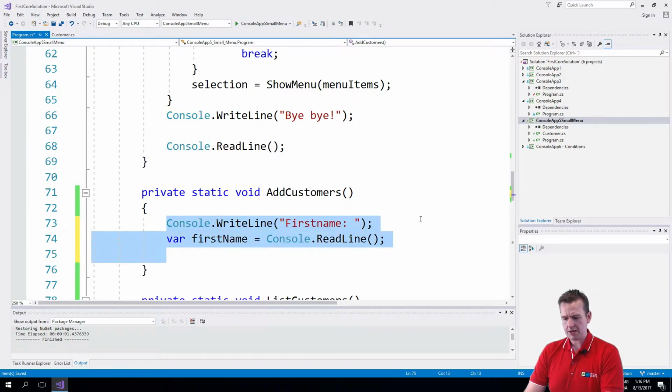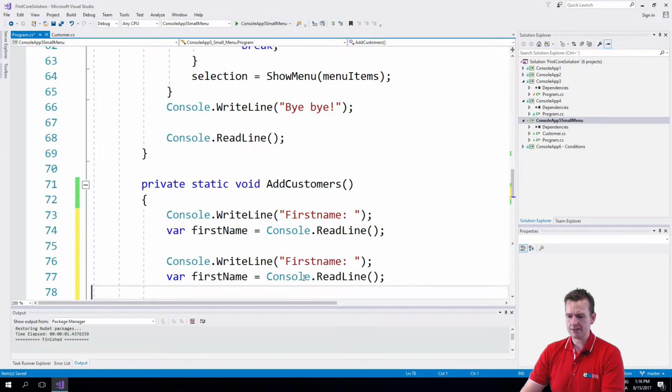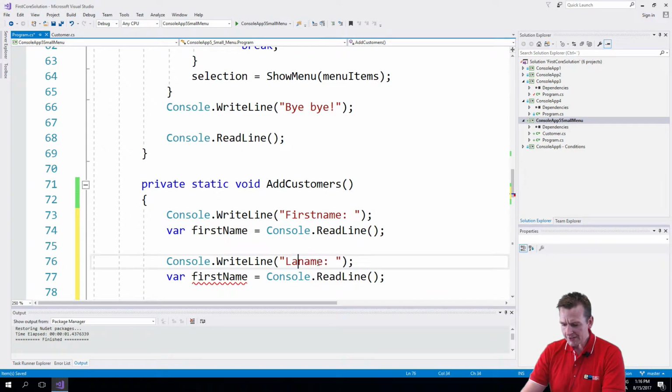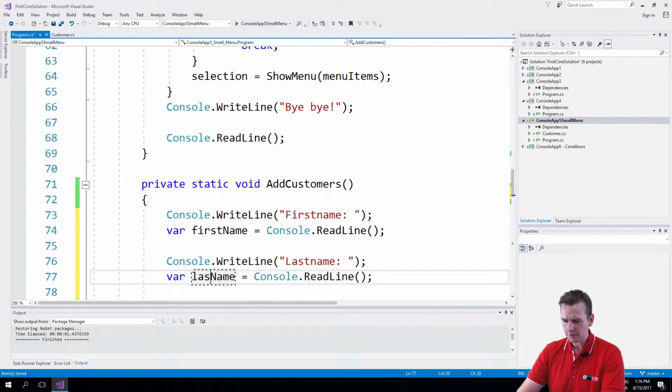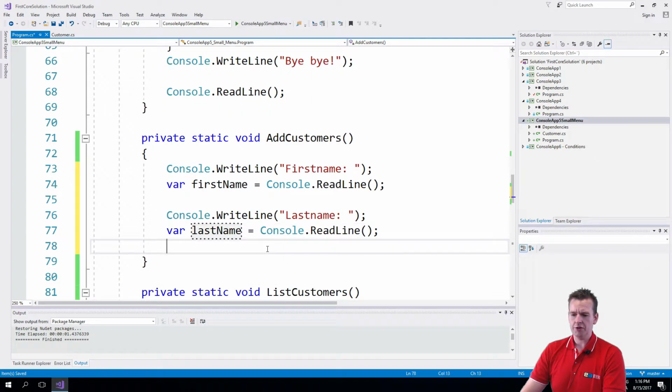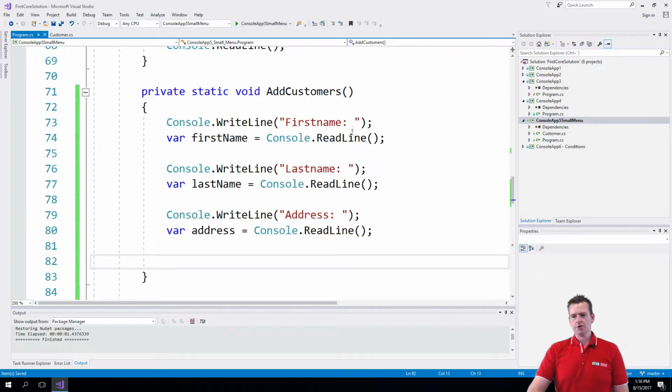Let's just copy this, because I want to do this for first name, last name, and the last thing I want to do it for is address. So this is how it will look when we're asking three questions. And now what we can do is actually pretty much just create a user from this.